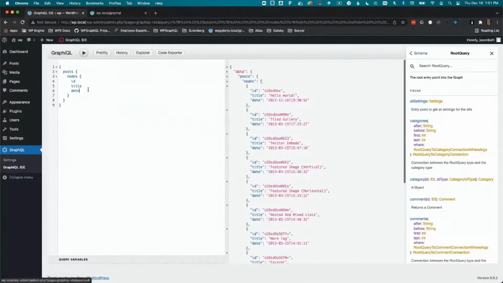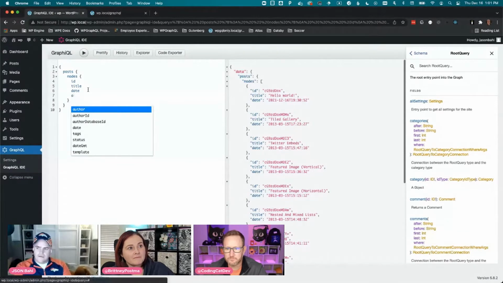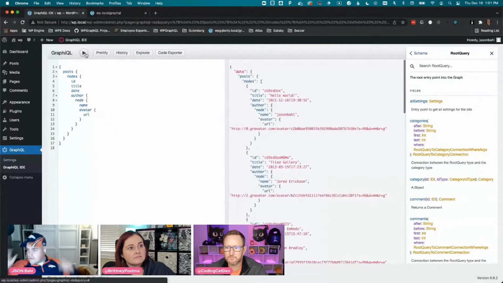Over time, our manager might say, hey, in addition to the ID, the title, and date, we also need the author. So you can come back later to the query and say, I want the author. The author is a node by itself as well, and the author node would have its own properties like a name and maybe an avatar, which might have a URL. I can execute this, and in one request, I can get multiple resources.